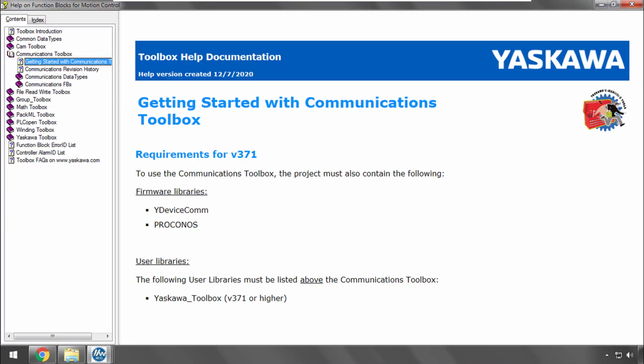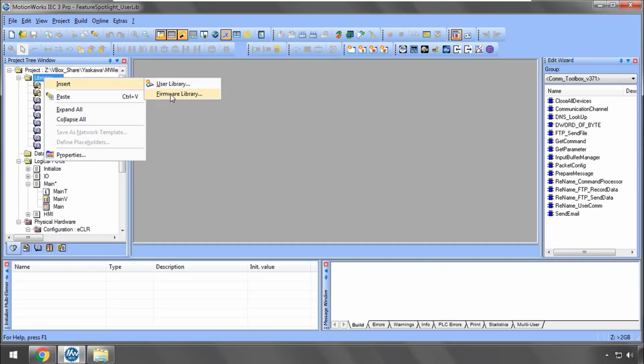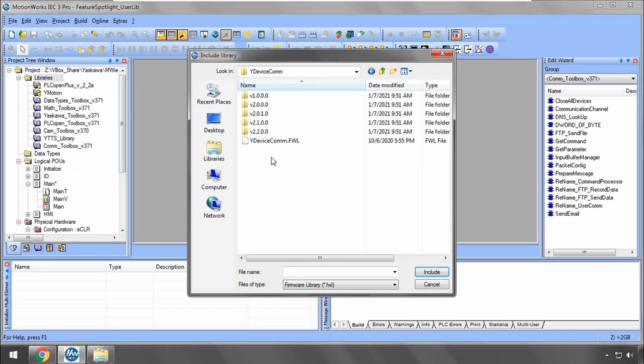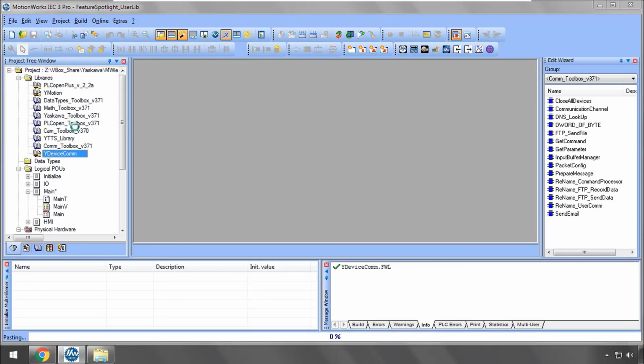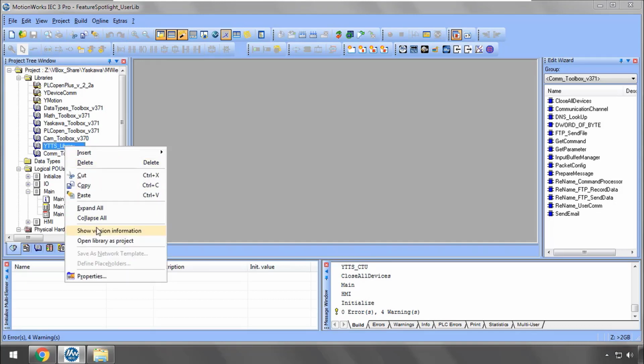In fact, the Help Getting Started page for each toolbox lists the dependencies. So I'll go back to my project here and add this time the firmware library called YDeviceCom. Put that up at the top, and make is successful. One more feature of dependencies is sometimes libraries in your project are not compiled. I'll show you what that looks like here.